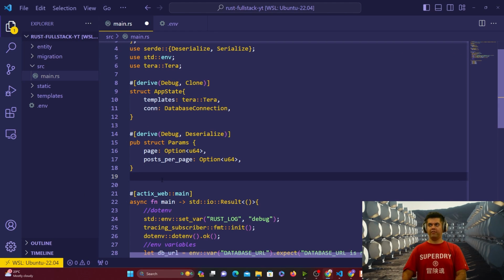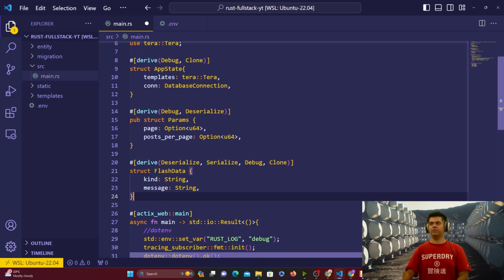And then I have my FlashData. Now FlashData is a struct which has a kind and a message. FlashData is something that we'll be showing to the user. So we'll be saying that, hey, your post has been created or your post has been edited. So all of those small messages, flash messages that we send to the user, which is stored in the temporary memory. So those are FlashData, flash messages. So it has a message. This is what we'll be showing to the user.